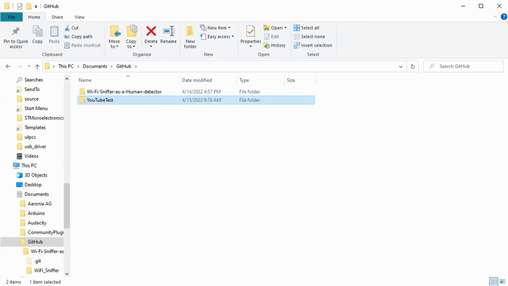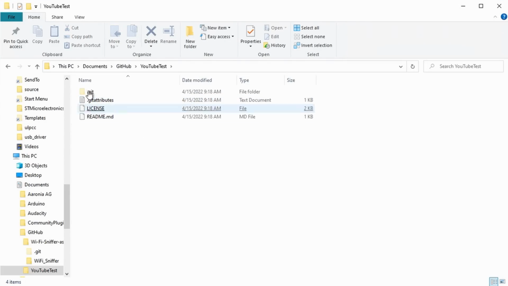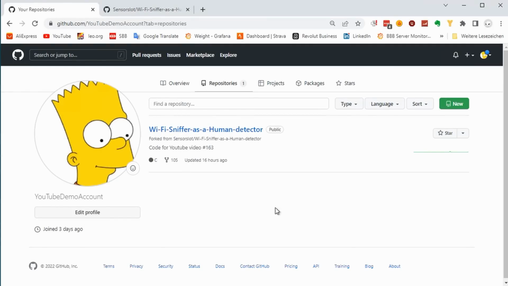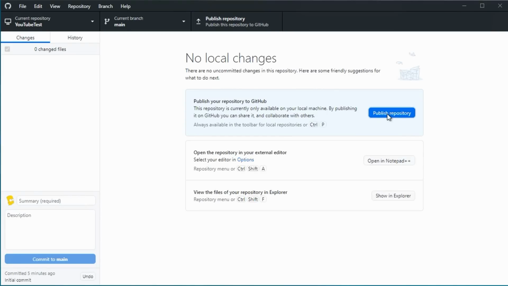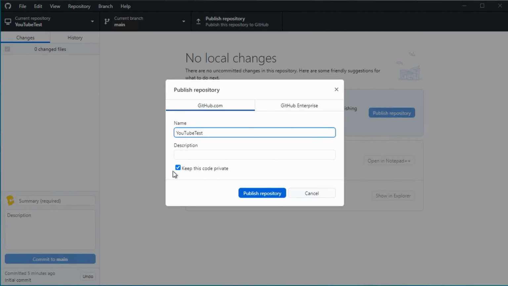You're right, a new directory is available on our PC. It only contains some administrative files. Let's check GitHub. The new repo does not yet exist. Why? Because we did not publish it, of course. So let's publish the new repo but keep it private.